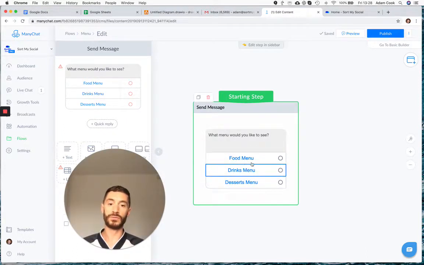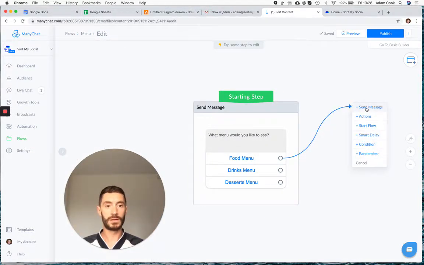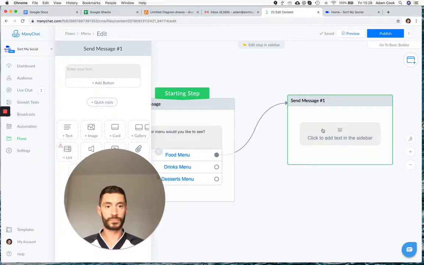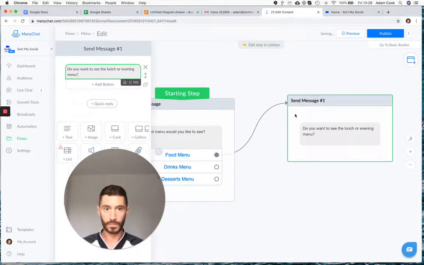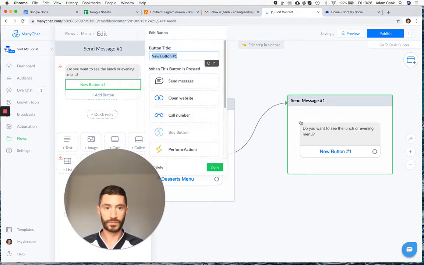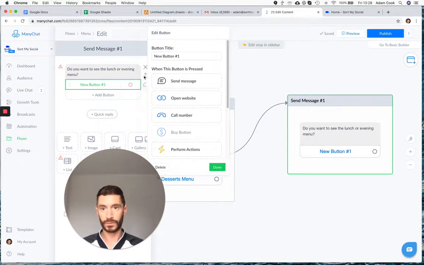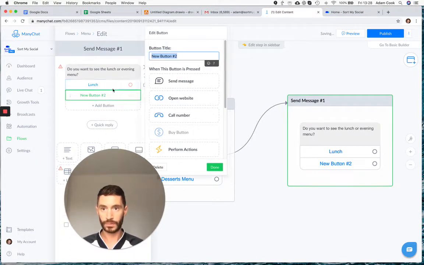Now what you can do with these, if someone clicks on food menu, is ask them another question. So you might want to say, do you want to see the lunch or evening menu? We can just add another button there. And on there we would put lunch or evening.